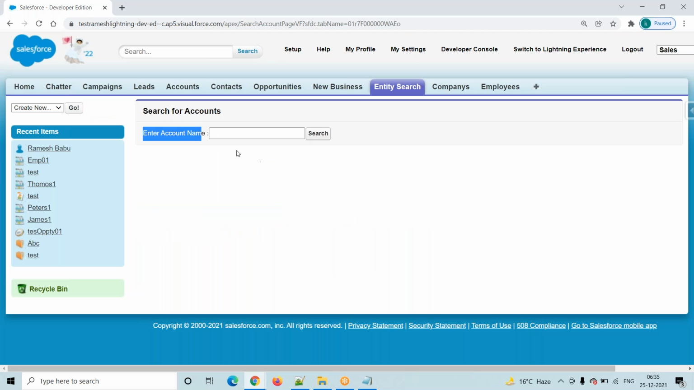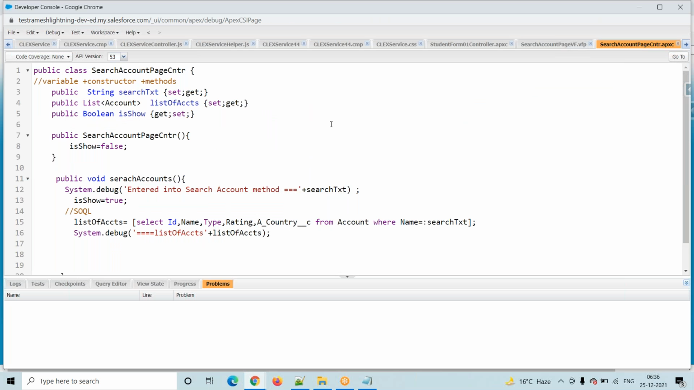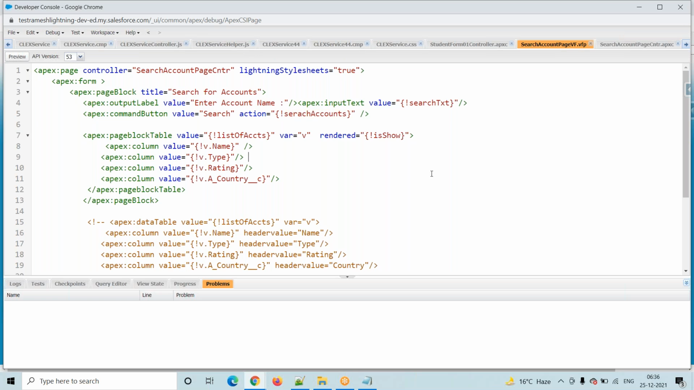Then here what we have to do? Whatever the user entered here, this is a text box, right? Where are we capturing the data the user entered? That is my next step.